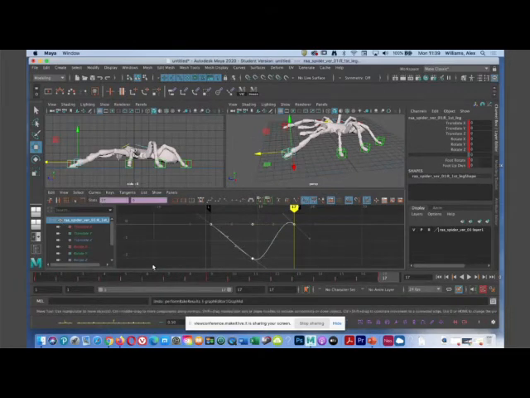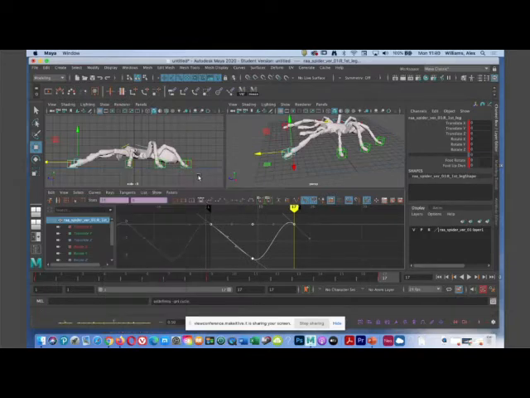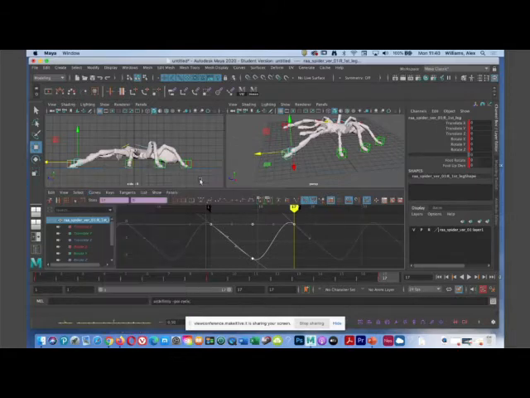Yeah, I've just undone that. Z is your friend in Maya, or Z if you're in North America. So select your curves. Curves, pre-infinity cycle. Go ahead and click on that. Infinity curves, before infinity. And then go curves, post-infinity cycle.